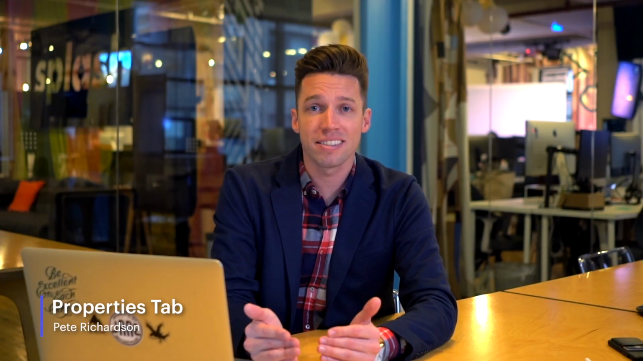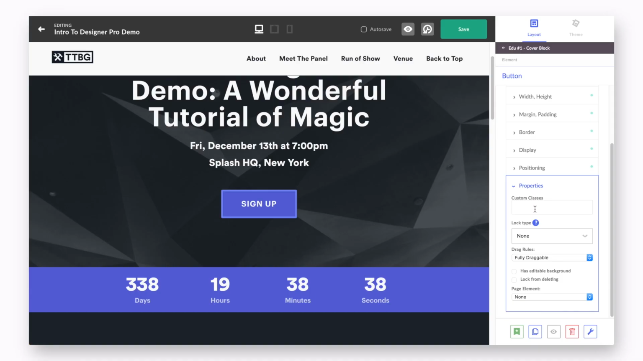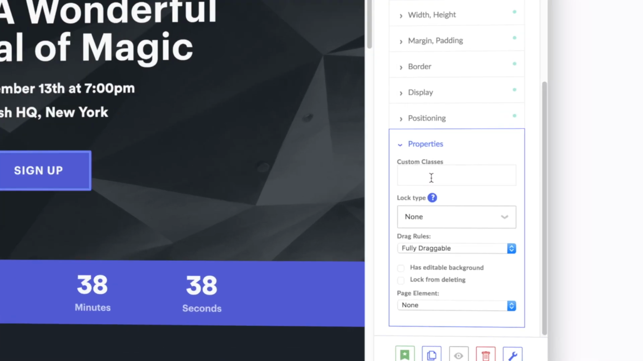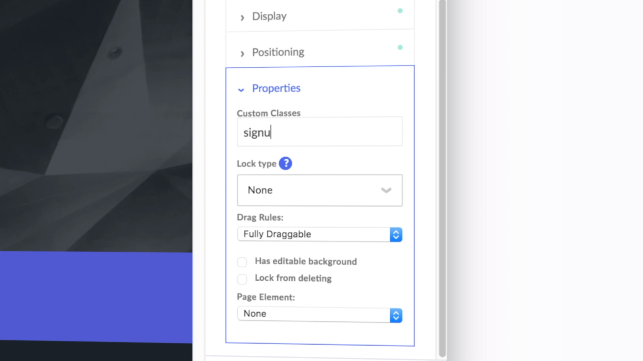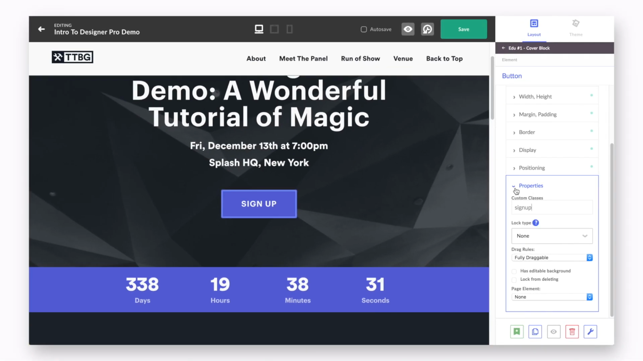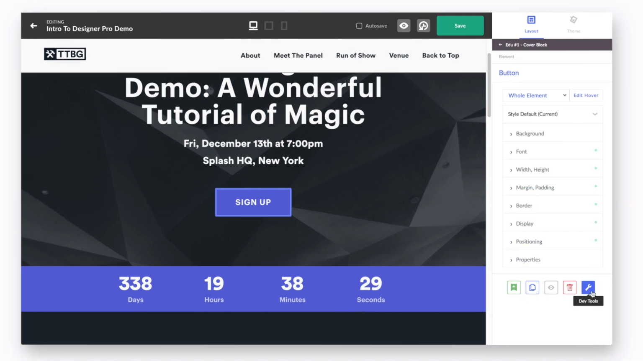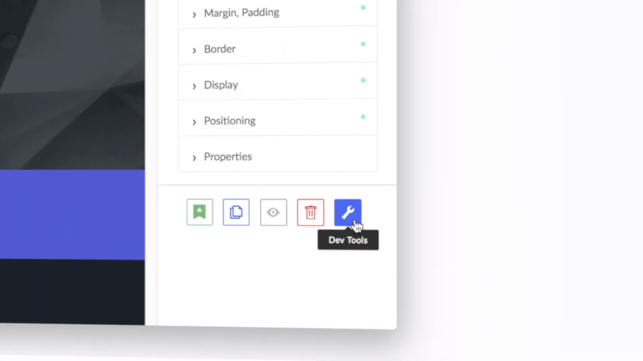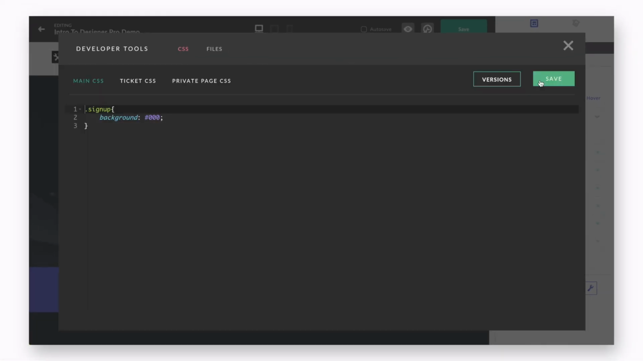The Properties tab combines administrative settings with advanced development tools. If a designer has advanced coding knowledge in CSS, they can create custom classes for individual elements and blocks using the Custom Classes input field. Once a class is applied to an element or block, they can then go to the Dev Tools via the bottom navigation here in the Layout tree and write their customized CSS.